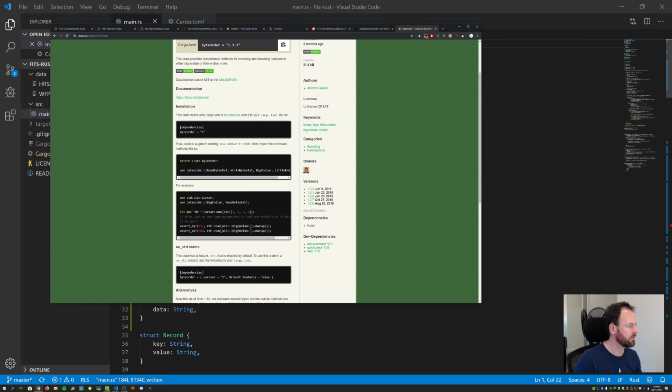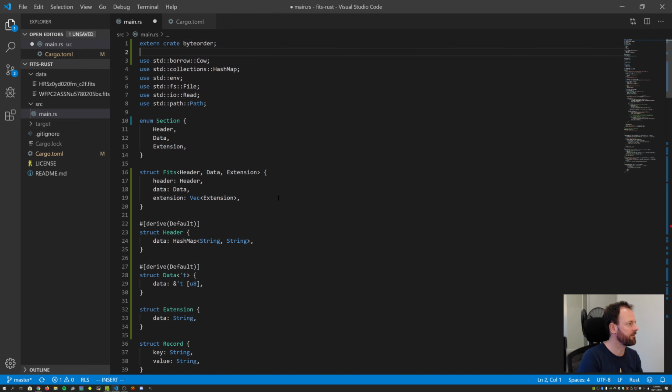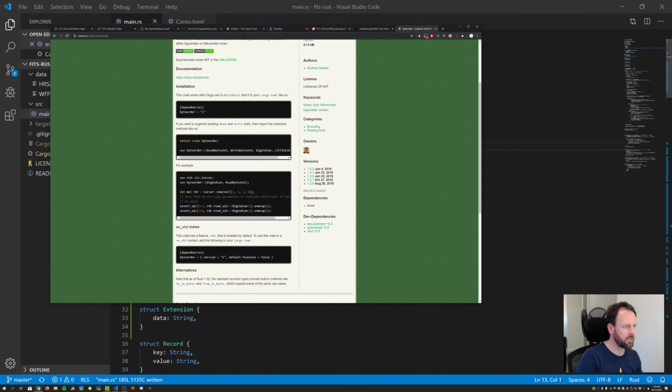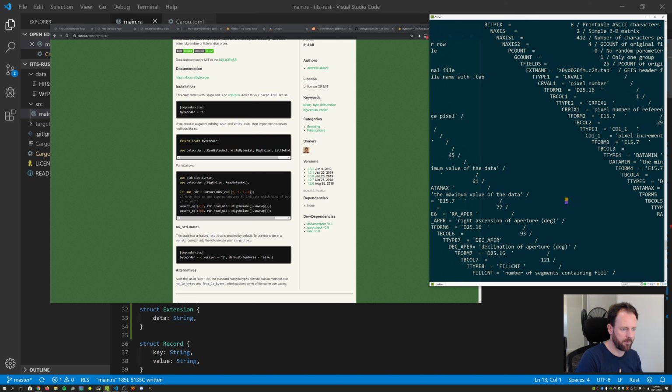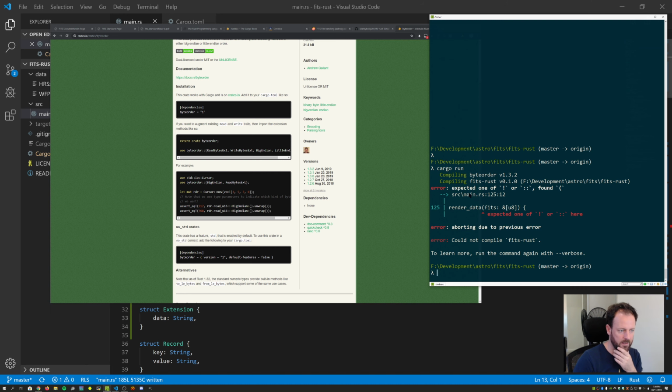And we'll do a use later. Cool, that's great. All right, so let's save that and let's just build and see what happens. Oh my goodness. I'm just going to do cargo run. It's going to compile it. Oh, it's going to complain too. That's great.